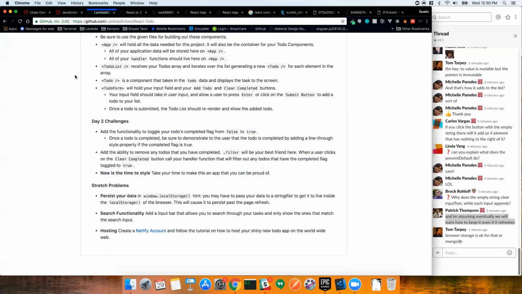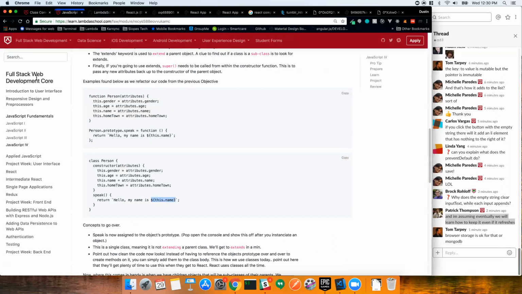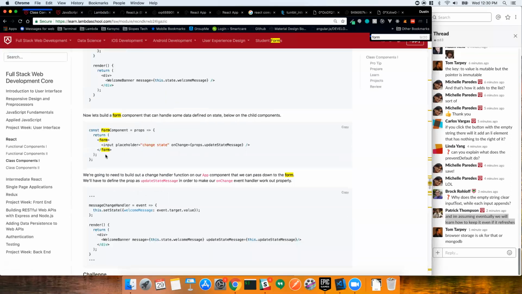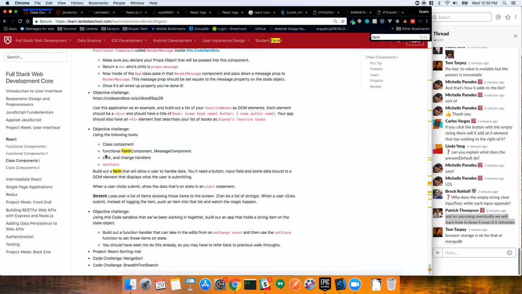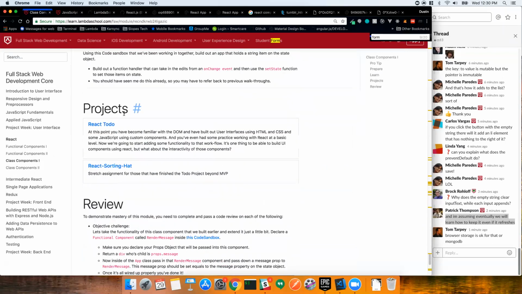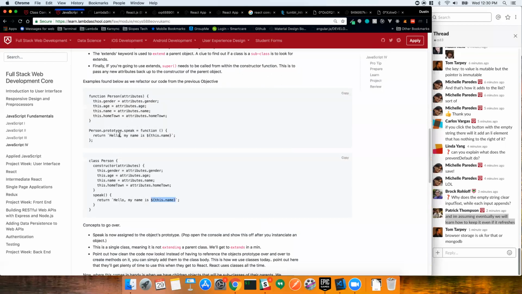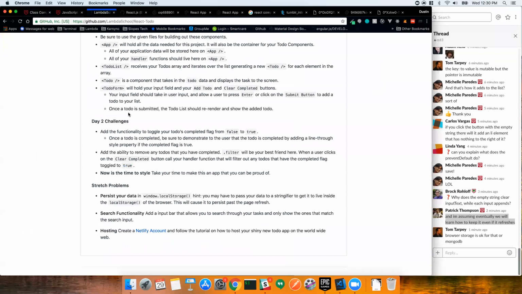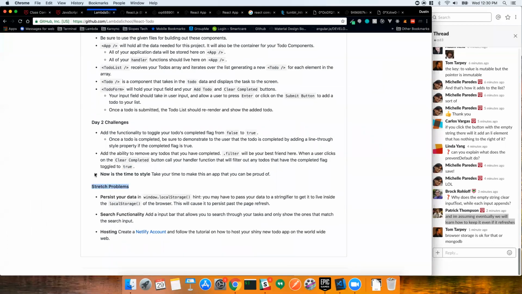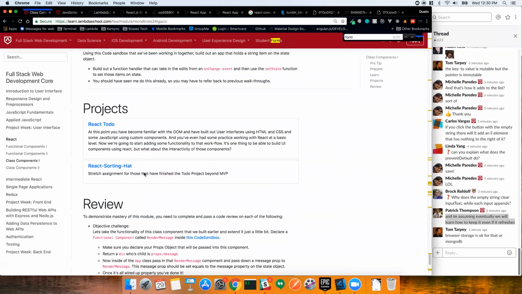And then your stretch after that is, in training kit, you have today's project and tomorrow's project, but then you have an extra stretch assignment, the React sorting hat. This is actually pretty cool if you get to this point, going along with our Hogwarts theme. So finish today and tomorrow and the stretch problems. If you finish all of that before end of day tomorrow, jump into React sorting hat.